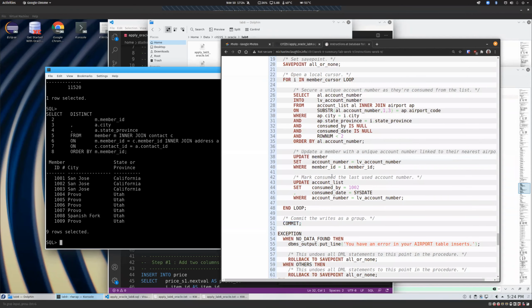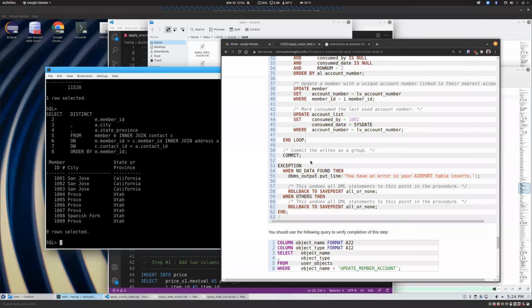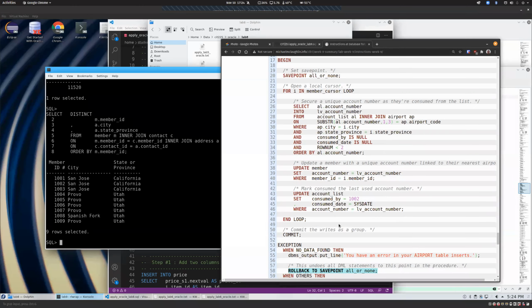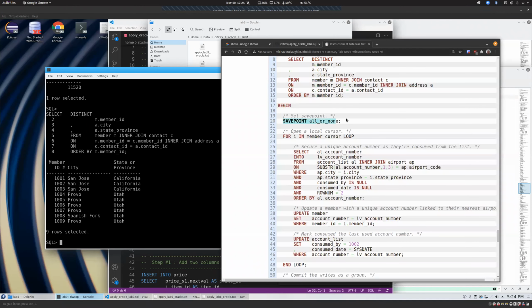We're committed. But this little code block here says, if something goes wrong, if there's an exception, if anything goes wrong, we're going to roll back to save point. So if something goes wrong, it's like it never happened. It's a beautiful thing. In fact, I do it all the time.